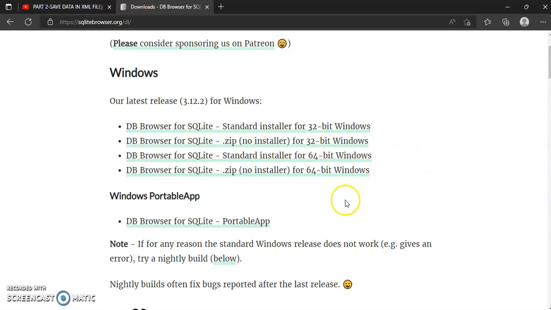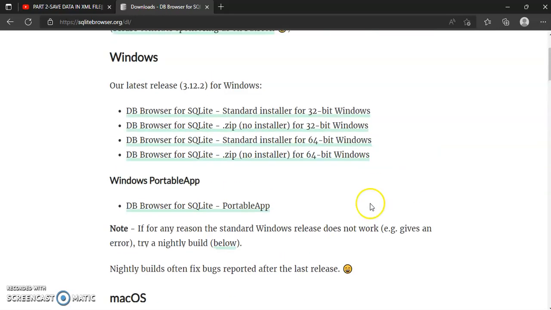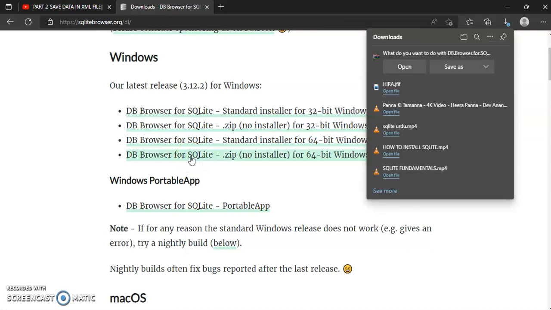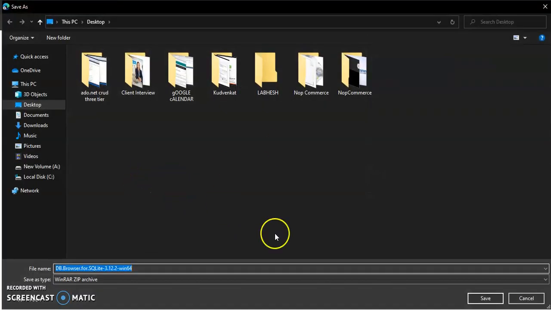If your machine is 64 bit, then you have to choose 64 bit Windows, and if you have a 32 bit machine, then you have to select 32 bit. I have the Windows operating system and my computer is 64 bit. So I will select the 64 bit Windows 10 application, the zip file, and save it on the desktop.